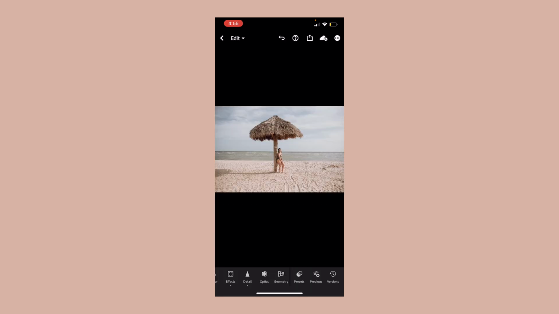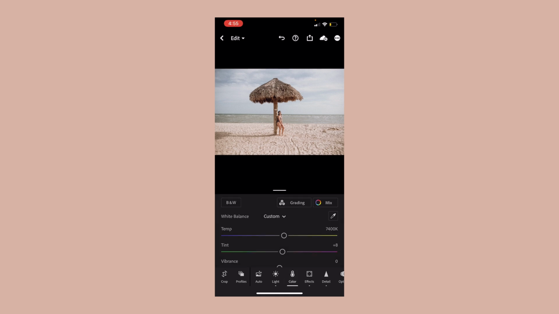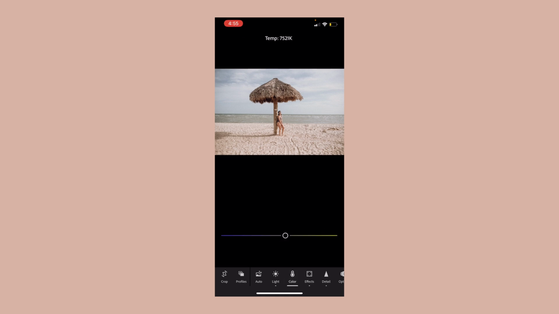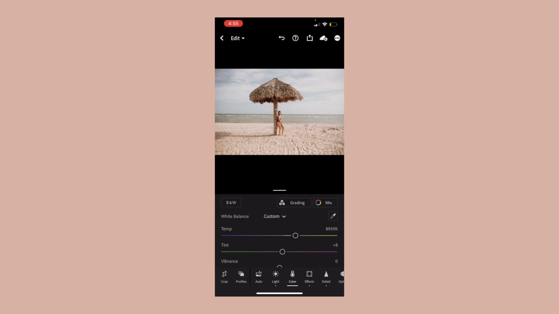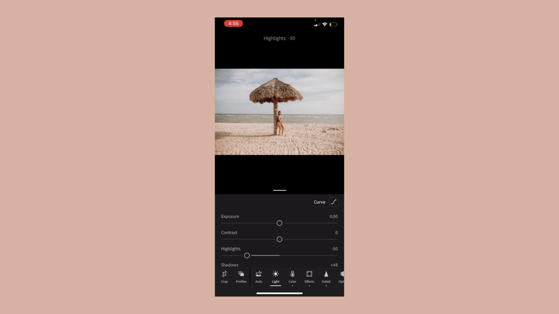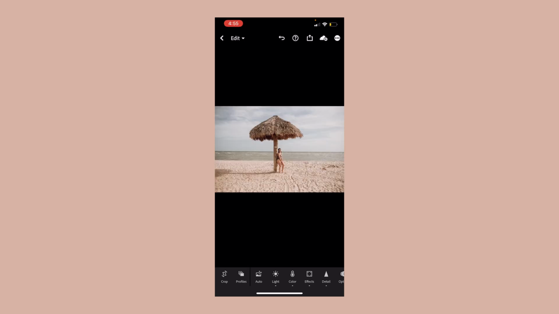We're going to press OK, and I think that looks pretty good, but my 02 preset is definitely just a tad cooler in temperature. So just like with the other photo, we're going to go to color, and I'm going to bring that temperature up to make it a little bit warmer, to make the photo just feel a little bit more like the beach. I'm going to go over to light, and I think I want to bring the highlights down just a tad. That looks awesome. So before and after.